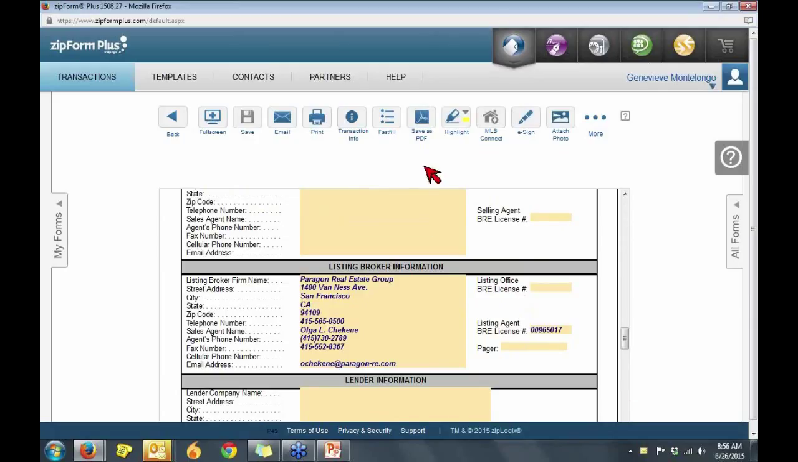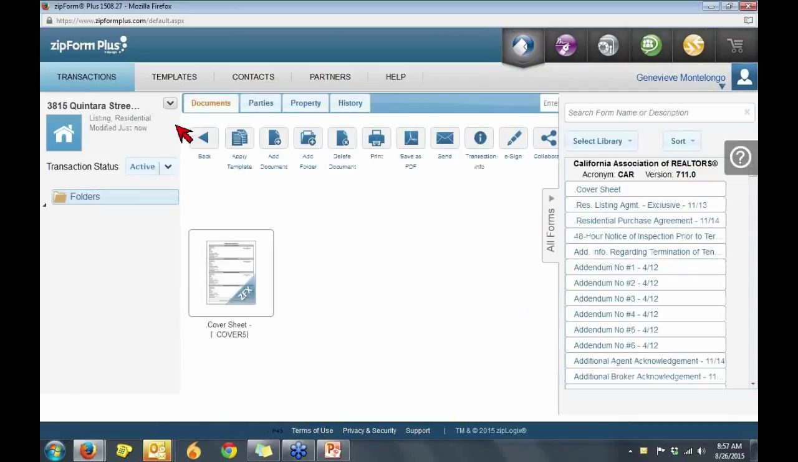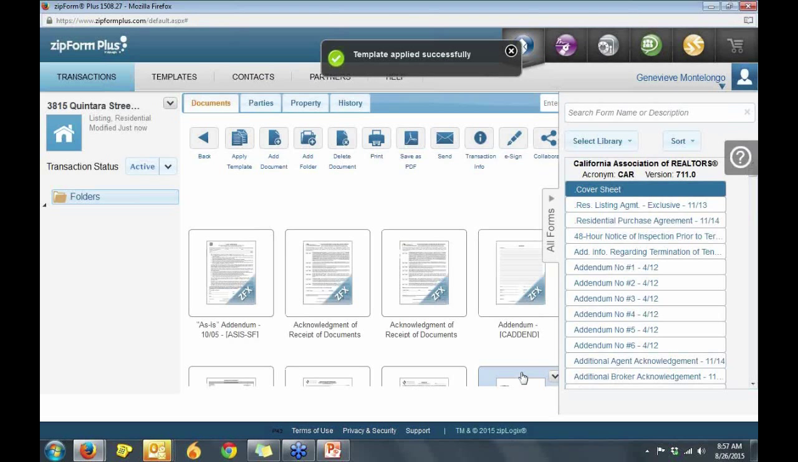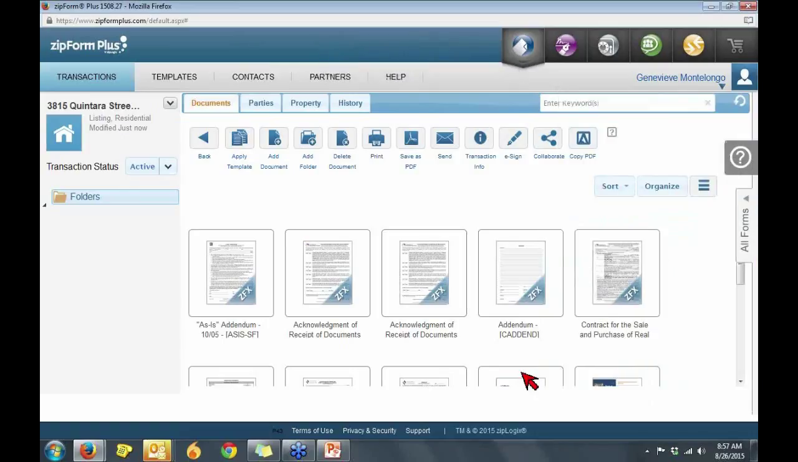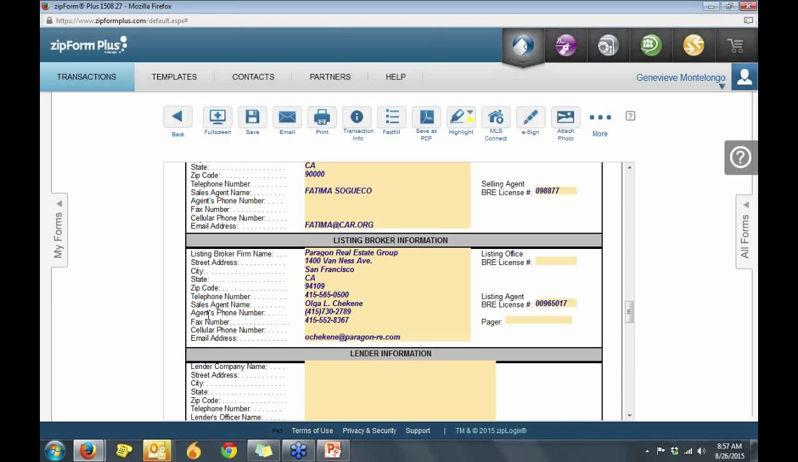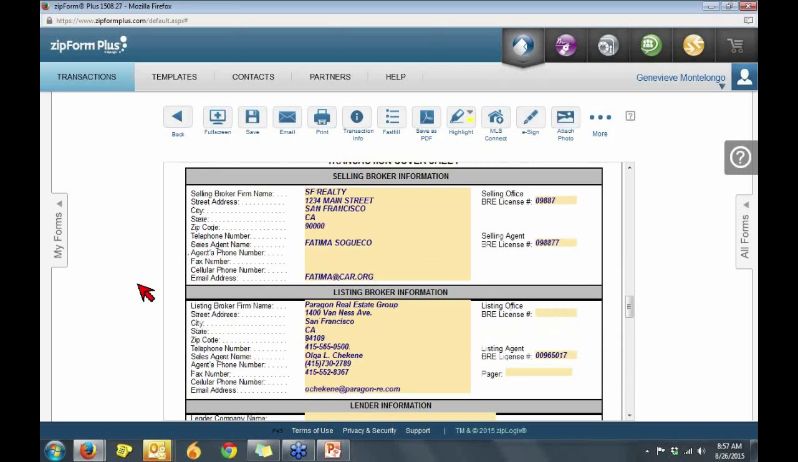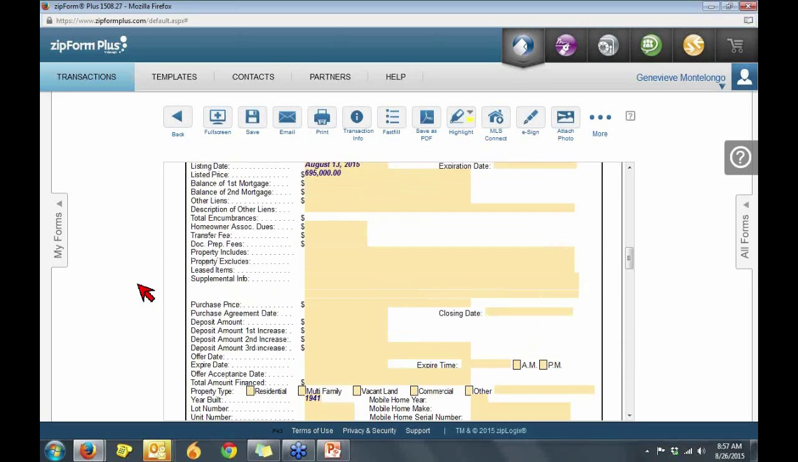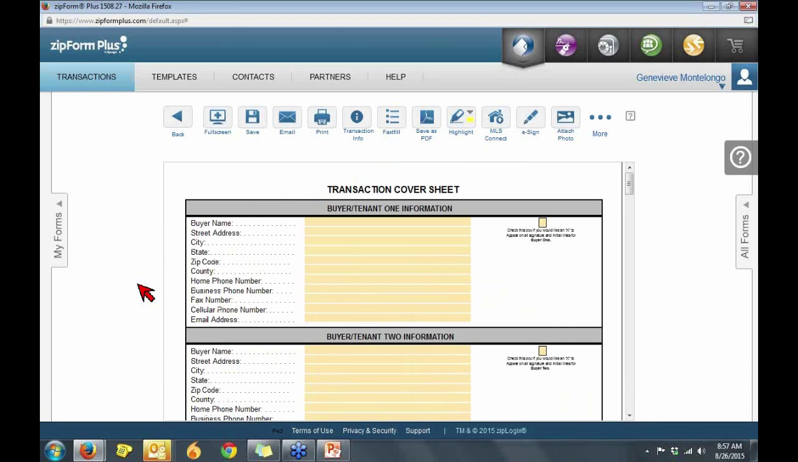Within the zipForm form viewer, you'll have a unique back button. From this section, you can use the option Apply Template to apply any templates that you might need for your transaction. By applying a template, any data you have pre-filled ahead of time within your cover sheet or any of the forms will auto-fill throughout the rest of your transaction or contract. What I can do from here is add my buyer's information and send it out for electronic signature.